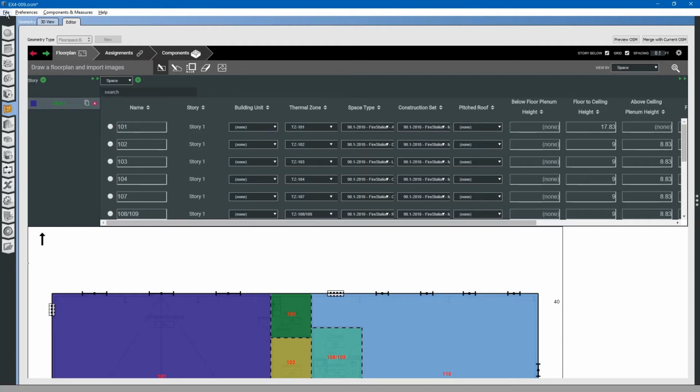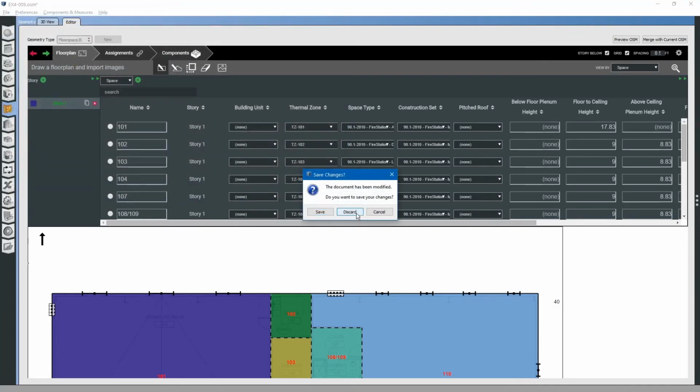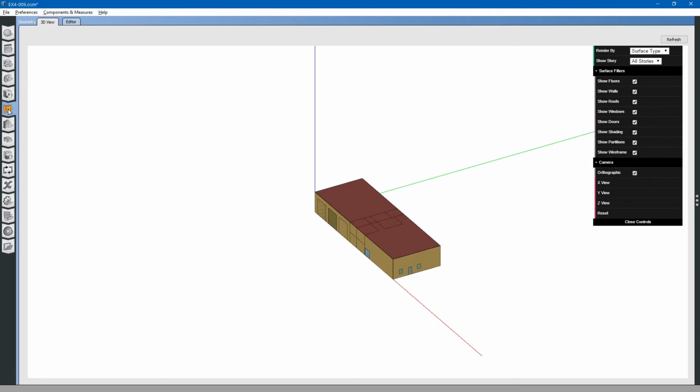Let's go ahead and reopen this. Go back to the Geometry tab. You can see that none of the changes were changed on this. We'll click Save.